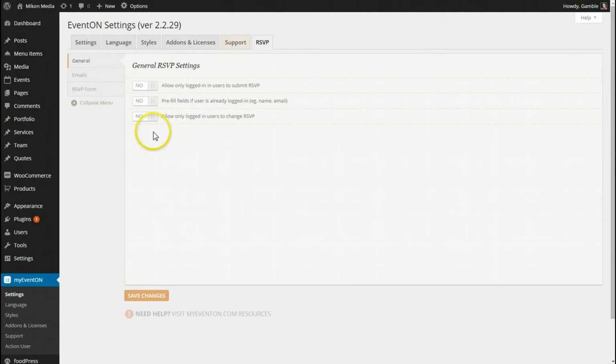And let's go through the settings really quick so we can get this on our page and see what it looks like. Here is an option to only allow logged-in users to submit an RSVP, meaning they must register on your website and be approved before they can even RSVP to your events on your page. If they are registered and logged in, then you can use this option to pre-fill the form fields that are going to be included in the form.